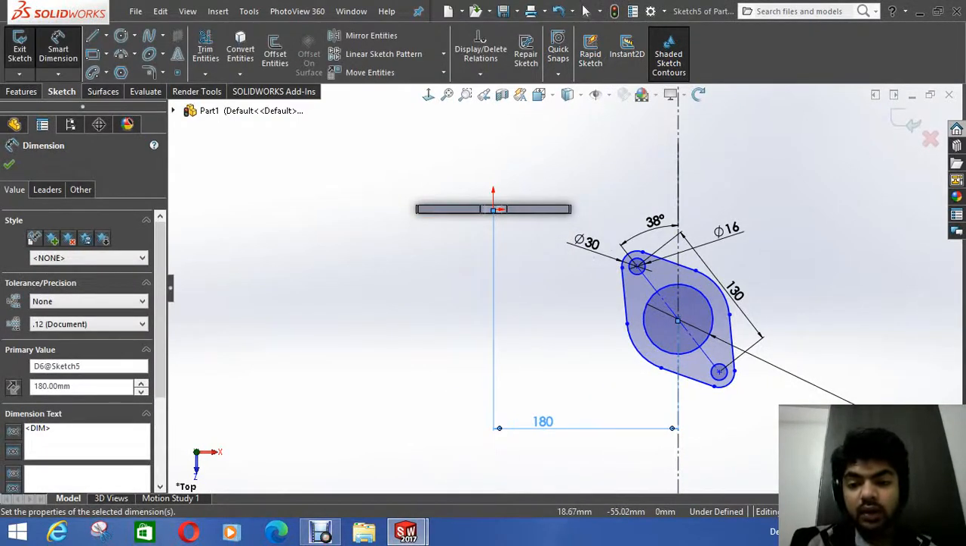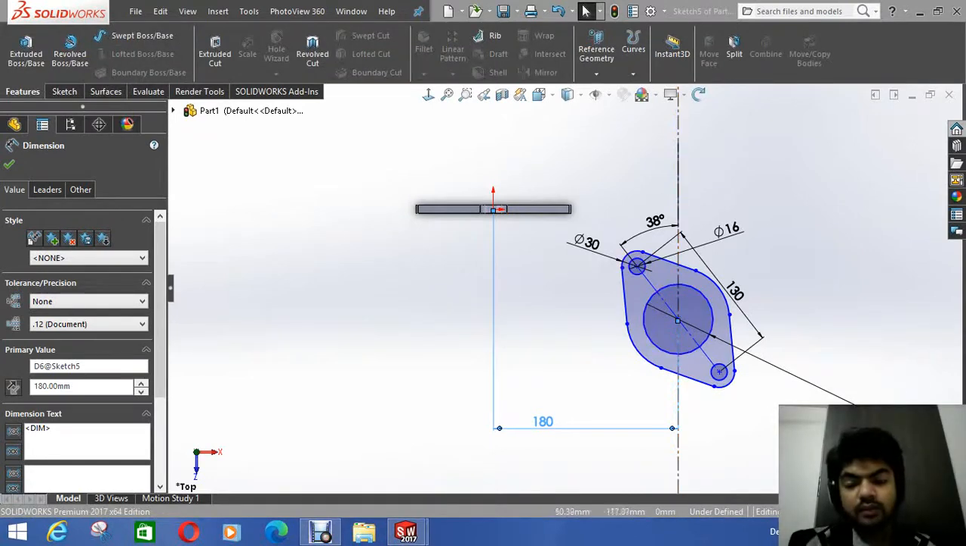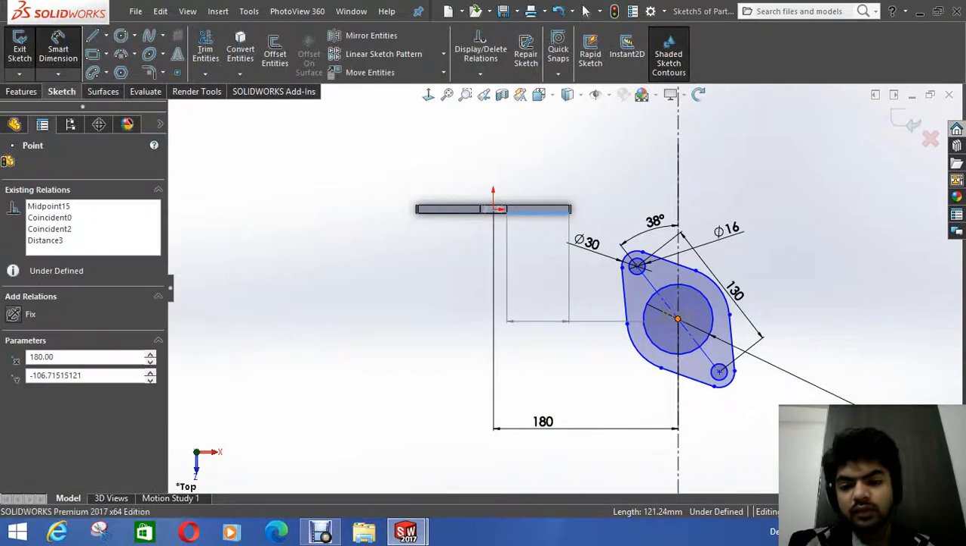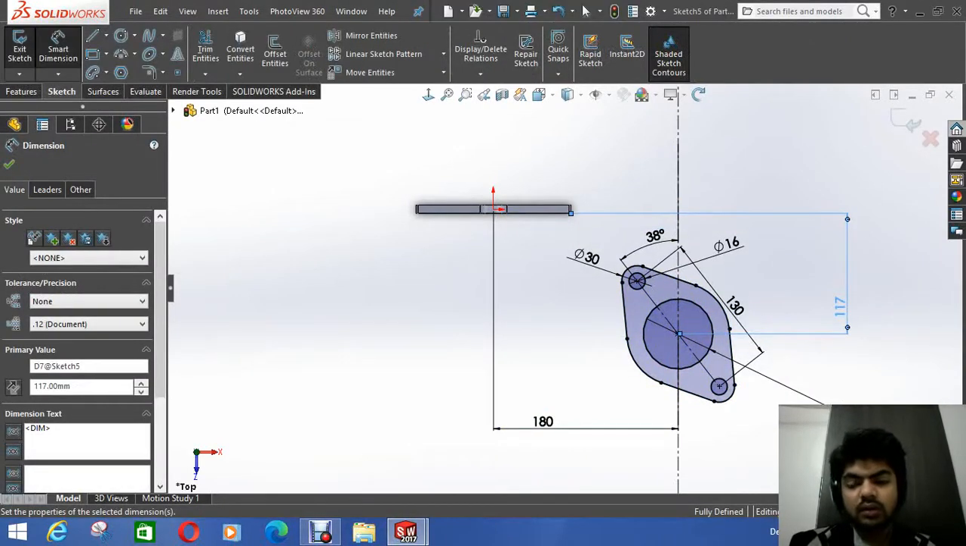And now we have to give the distance from this point to this point, like sketch from this surface to this, which is 117.